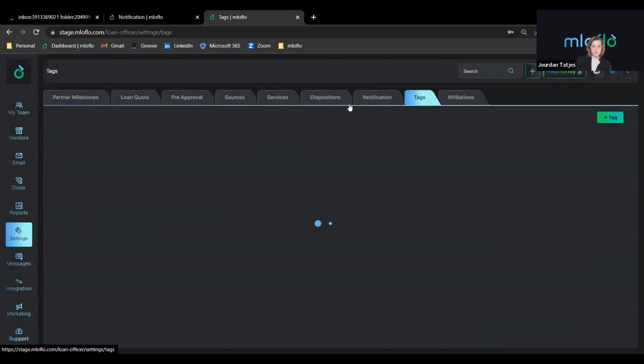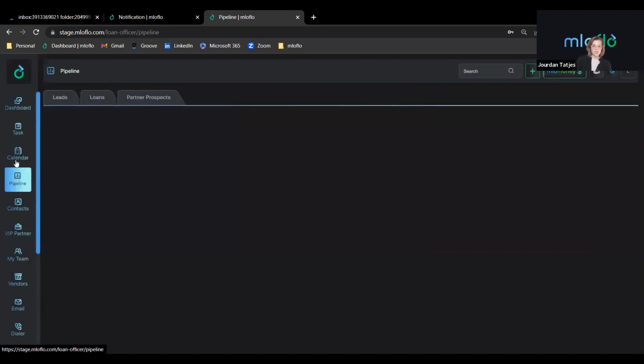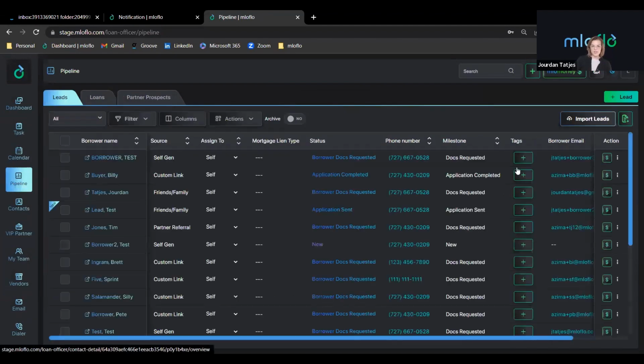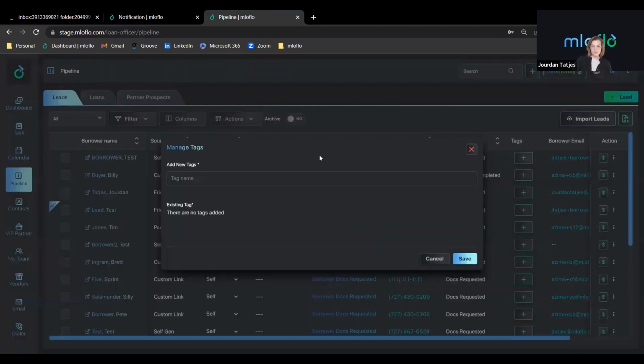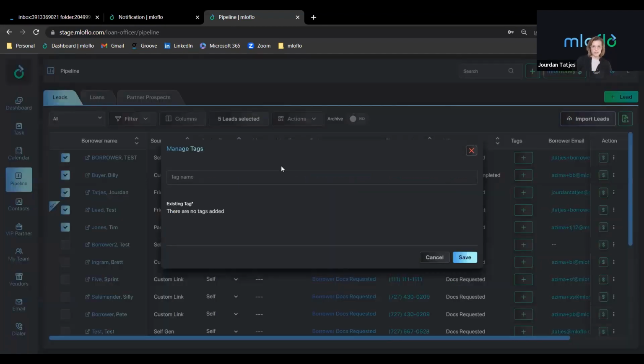So next tab, we have our tags. You can come in here and create specific tags. This will house all the tags that you have created, and then you can easily go into your pipeline and add those tags in here. You can also go and select multiple users and update tags in bulk, another option.